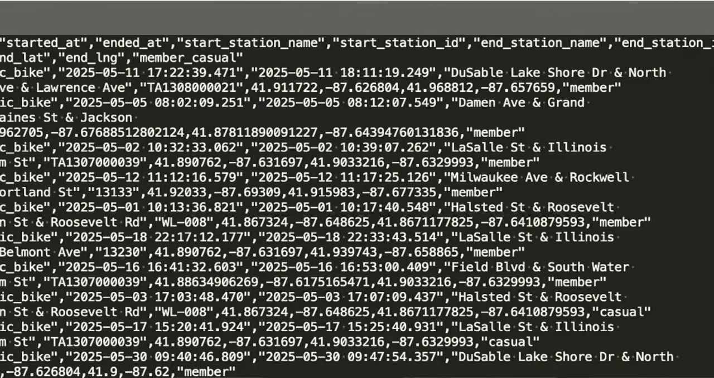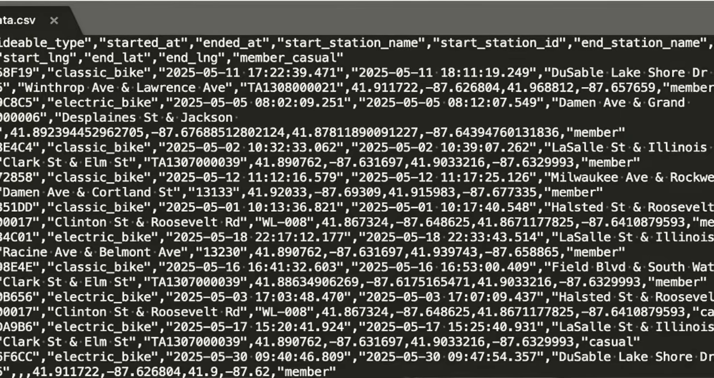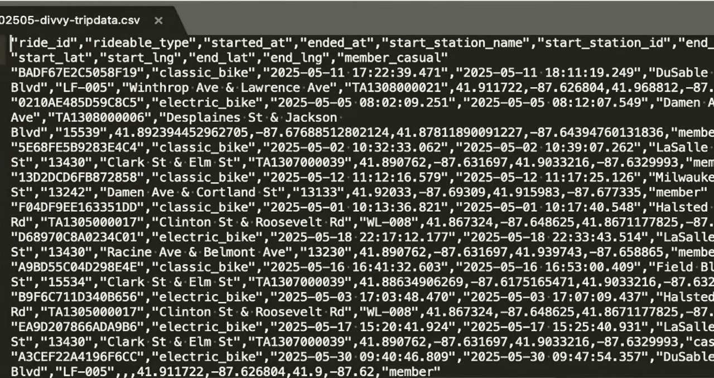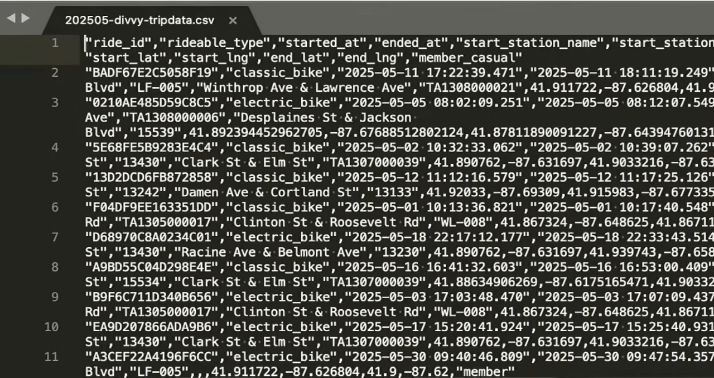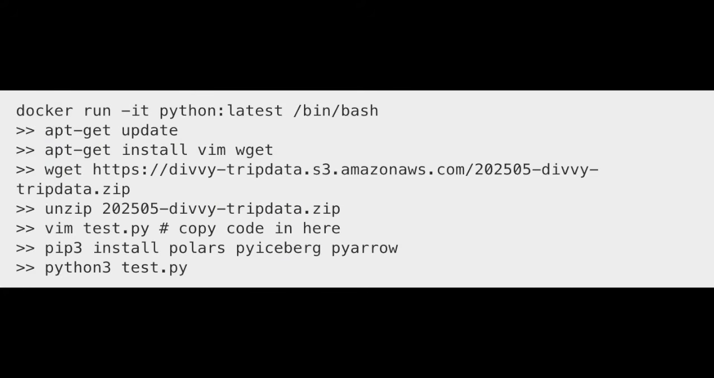Okay, so I decided to use the Divvy Bike Trips open source data set. It's just a bunch of data about a ride sharing program, the different bike trips that happen. It should be easy enough to turn this into an Apache Iceberg table using Polars. I went ahead and set up this simple Dockerfile image. You can see it right here. There's pretty much nothing to it. It's just the Python latest Docker image. And then I went ahead and just installed some Vim, some wget, so I could pull down that file, unzip it, etc., etc. Install Polars, easy enough.